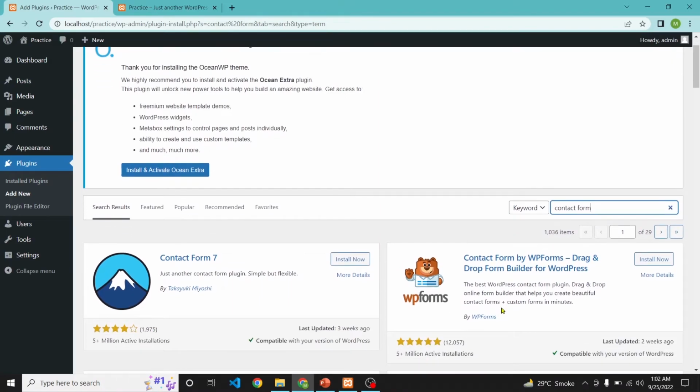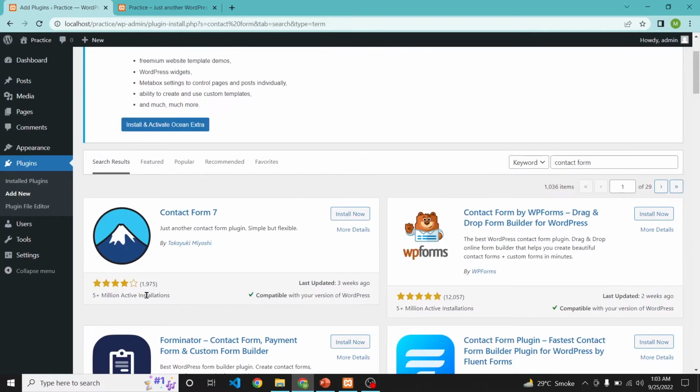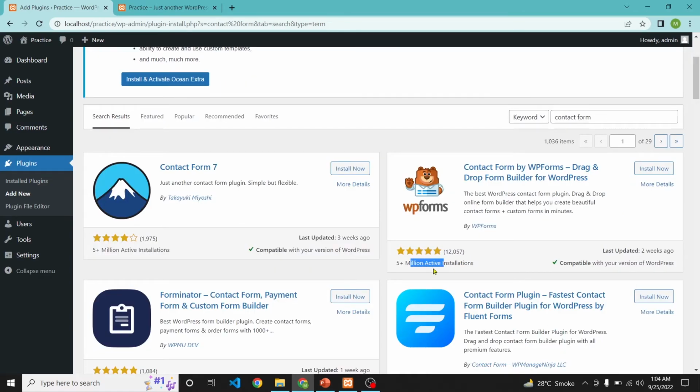You can see that it displays plenty of plugins from different developers. This Contact Form 7 plugin is a very popular plugin, as you can see that it has 5 million plus active installations, and from around 2000 reviews it got 4 out of 5 stars. In second place we have the contact form by WPForms. This is also a very good and user-friendly plugin, and from 12,057 reviews it got 5 out of 5 stars. So from these numbers you can check whether it is a good plugin or not.